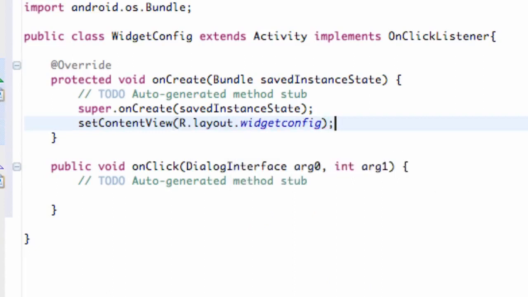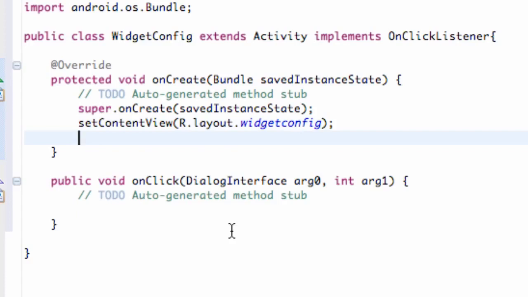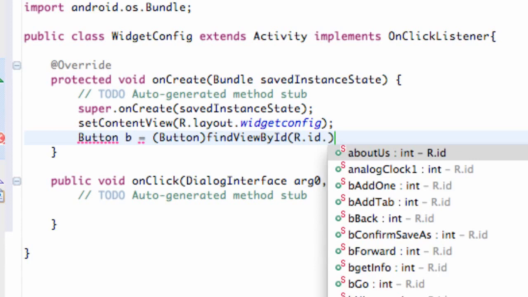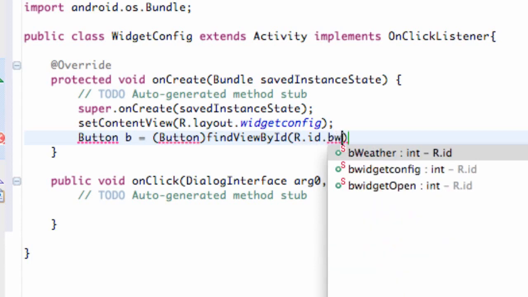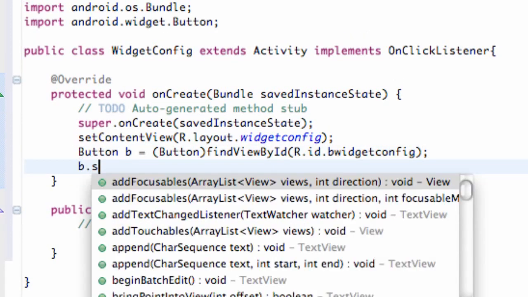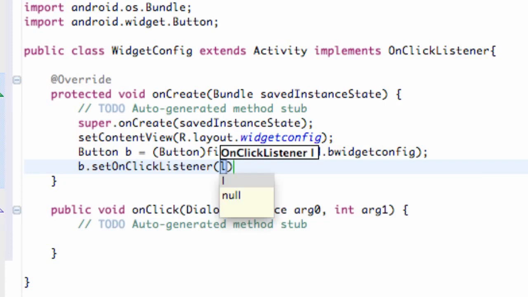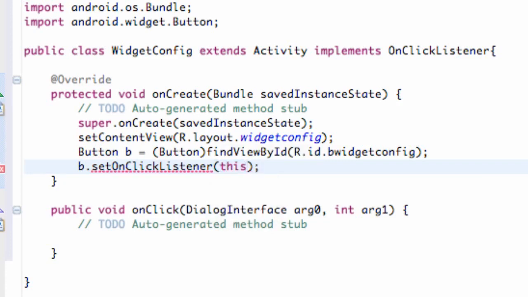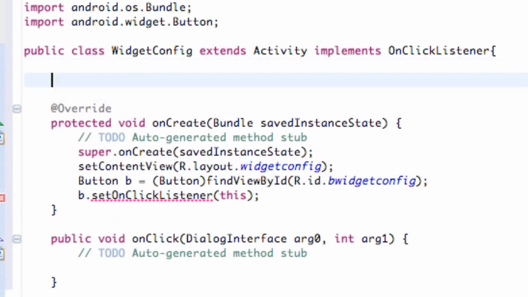We have our layout set up. Now we're going to set up our button within that layout. Again, nothing new here. We're just going to call this button b. Find view by ID. Widget config was the reference name. Again, add our imports and set our onClick listener to this because we implemented it. Alright, and we're also going to add a few variables to our class that our whole class can use.